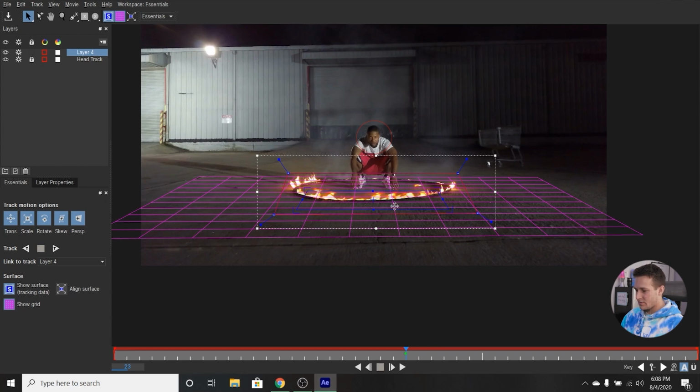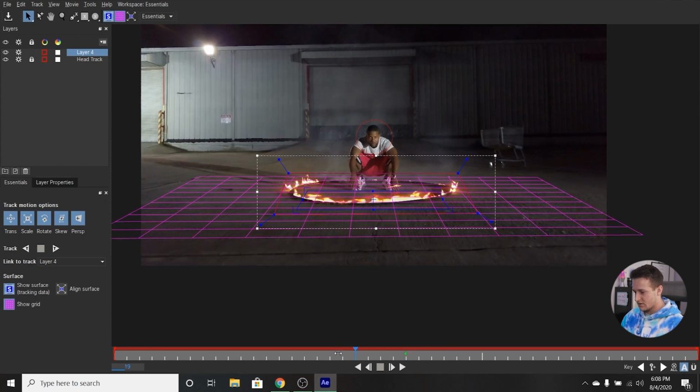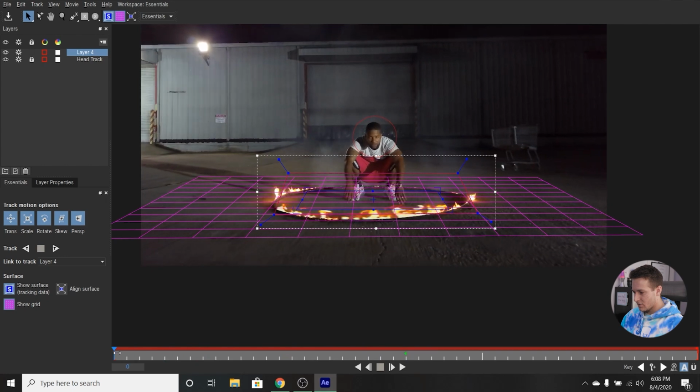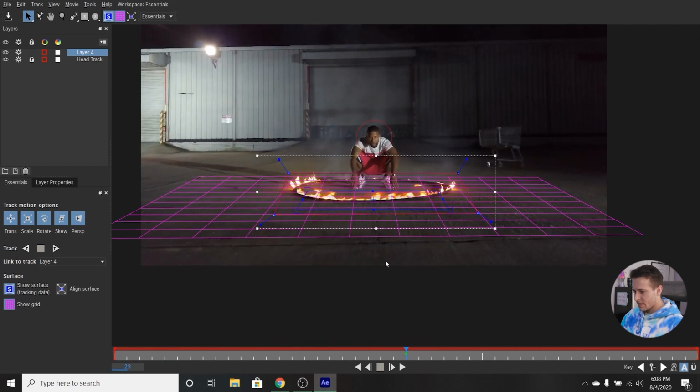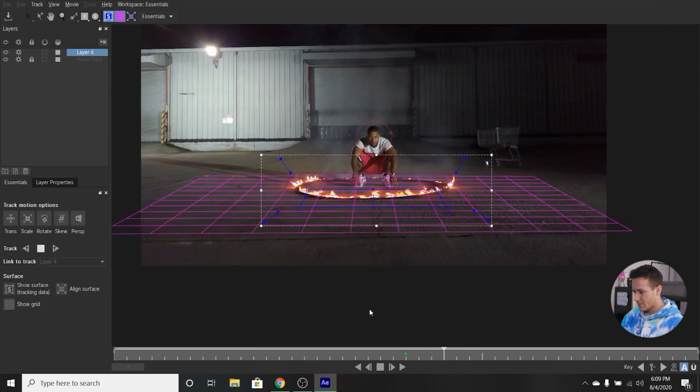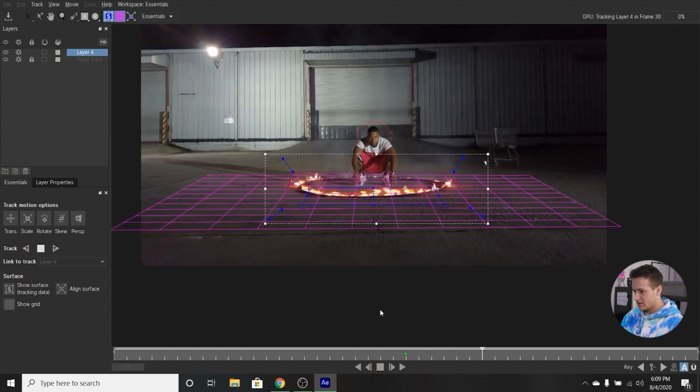And this is a more complex track because once we get towards the beginning of our clip, the corners of our track are probably gonna be off the screen. And so we need to select all of these so that Mocha realizes that this is more of a 3D space that we're coming in and out of. So we're gonna track forwards. Let Mocha do its thing.